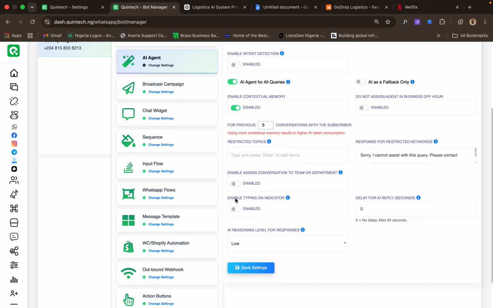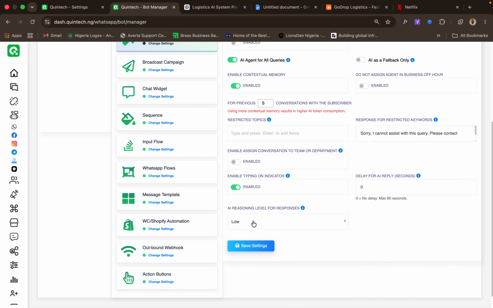So here you can say enable typing indicator. This one is for when the AI agent is typing, you want it to show that typing on WhatsApp so the customer can know that, okay, somebody is trying to respond to them. So we're going to leave it like that. We're going to add that on.